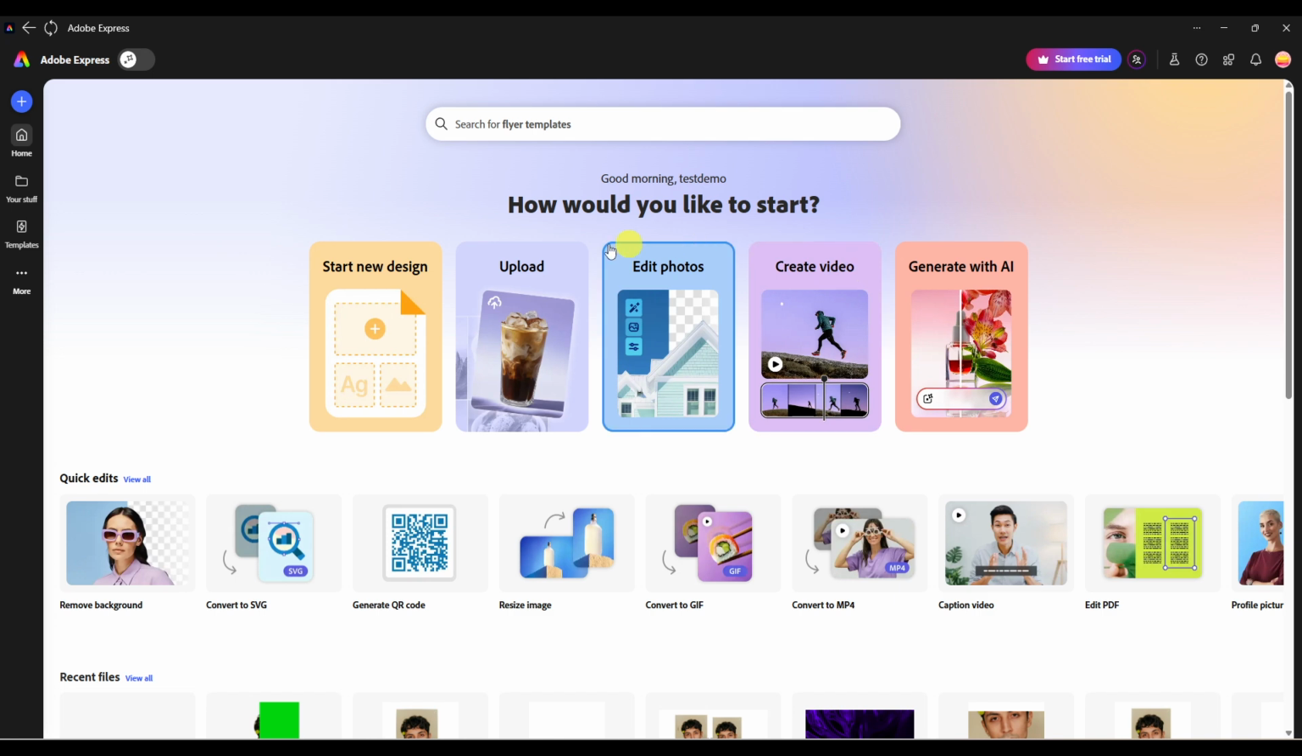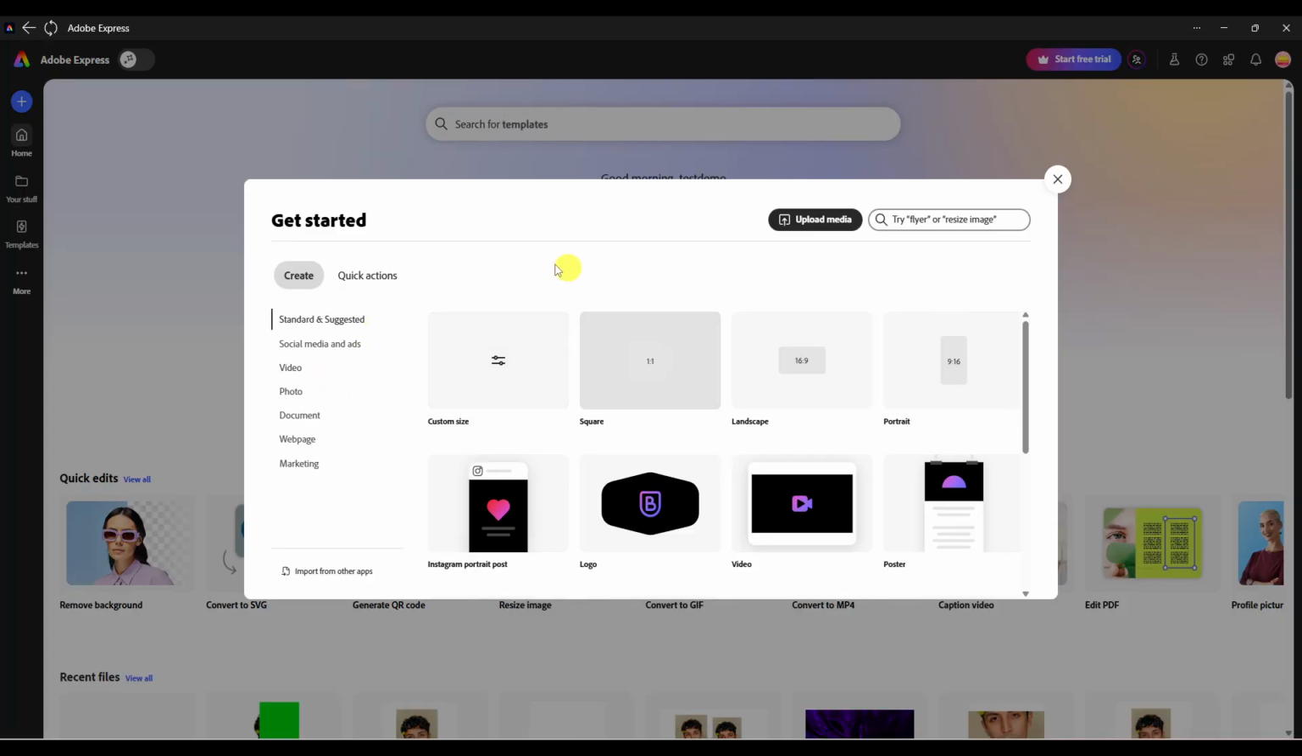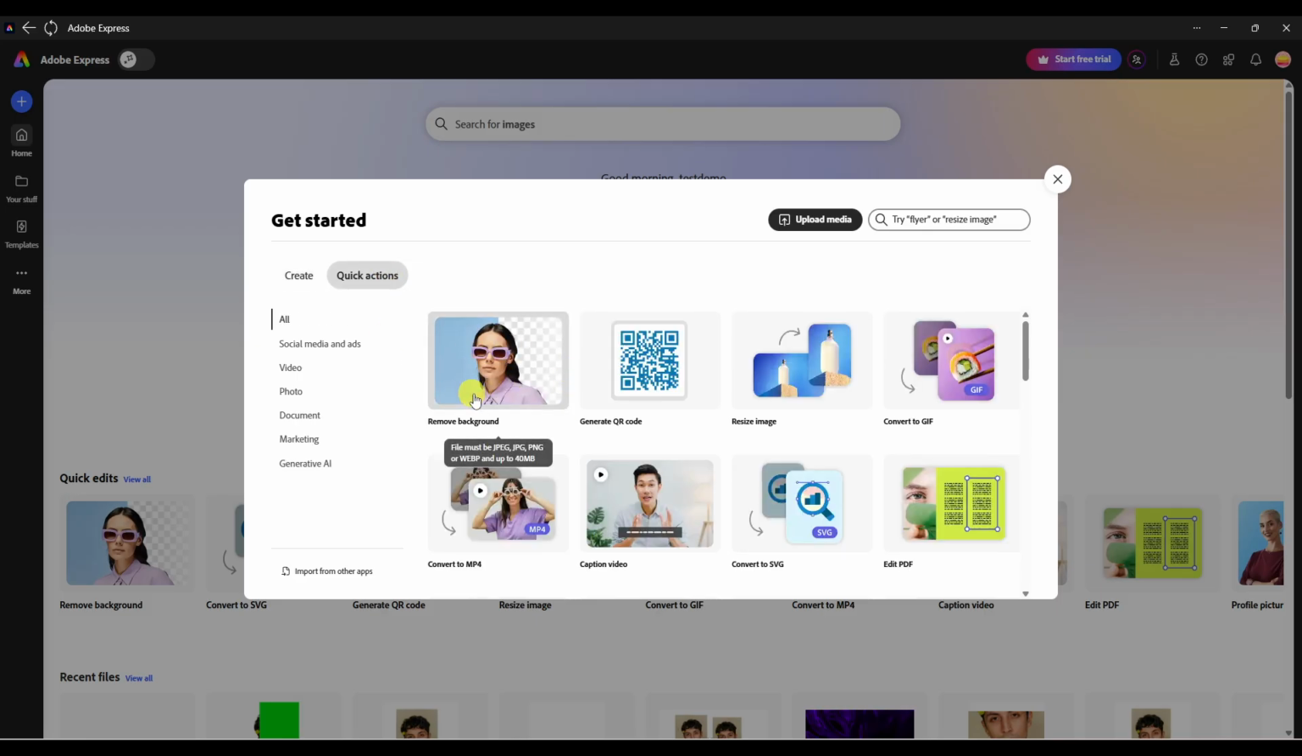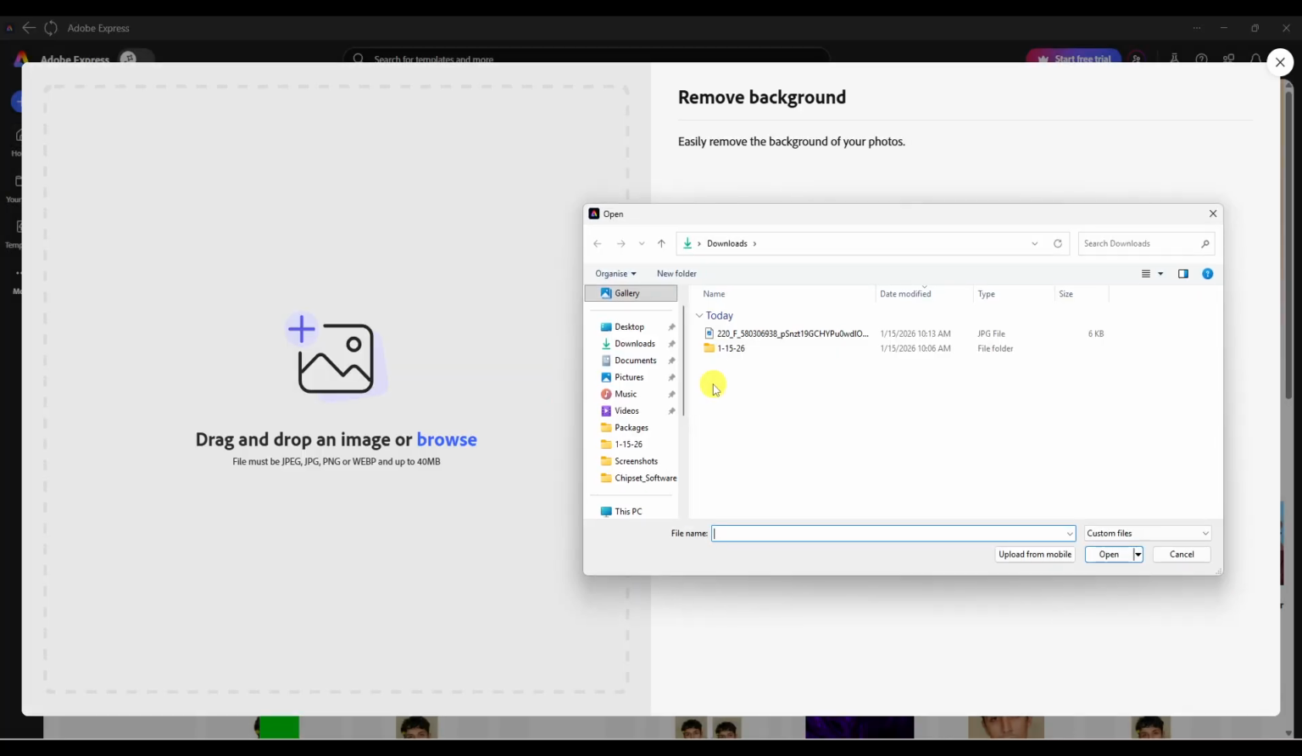From the home screen, choose Start New Design. This opens a fresh workspace, but for this workflow, we'll begin with one of Express's automated tools. Click Quick Actions, then select Remove Background. This action is designed for photos and uses Adobe's cutout technology to isolate your subject automatically.